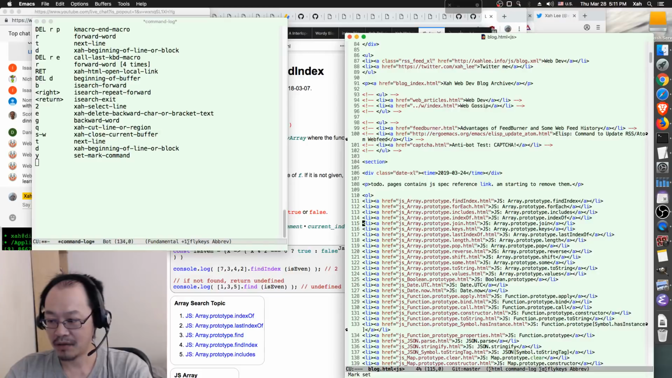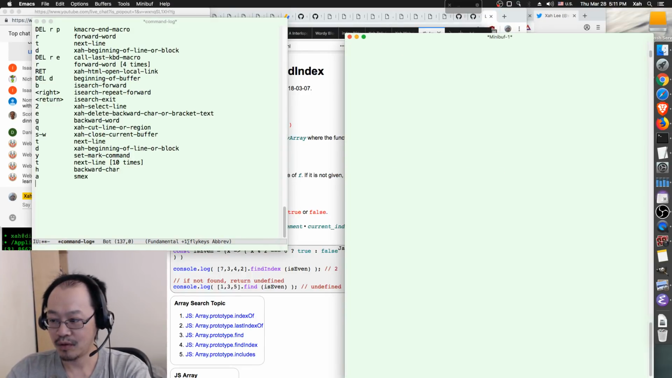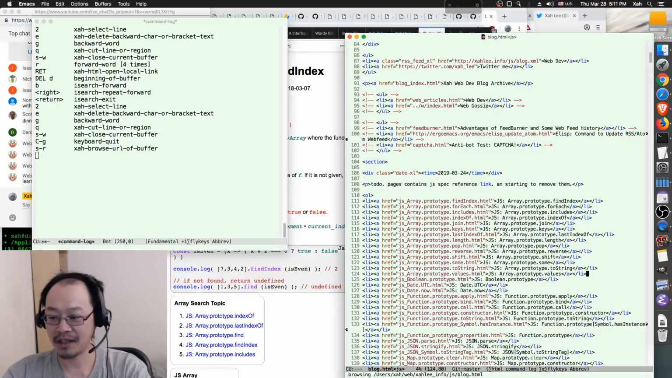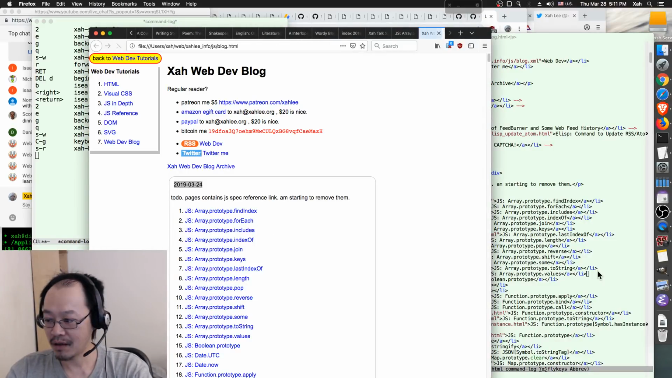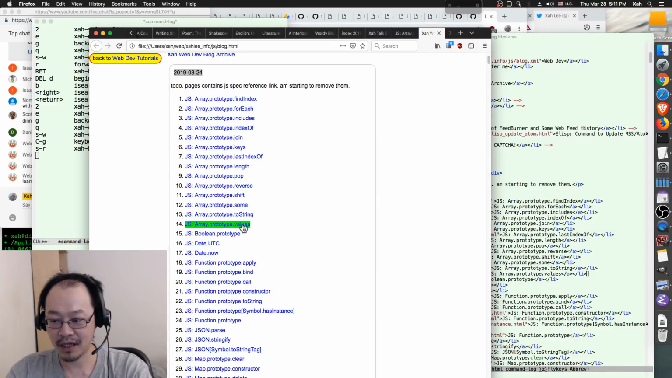Now let's try to select all this array part and call apply macro to region lines. Woo, it's all done. Should be. Now let's look at it in the browser. So we pretty much did all the array articles. So let's look at them.